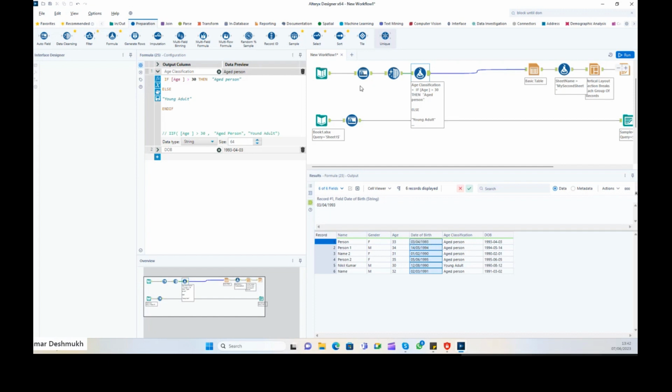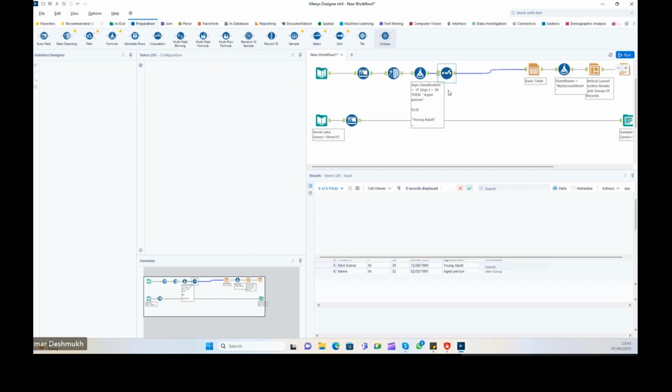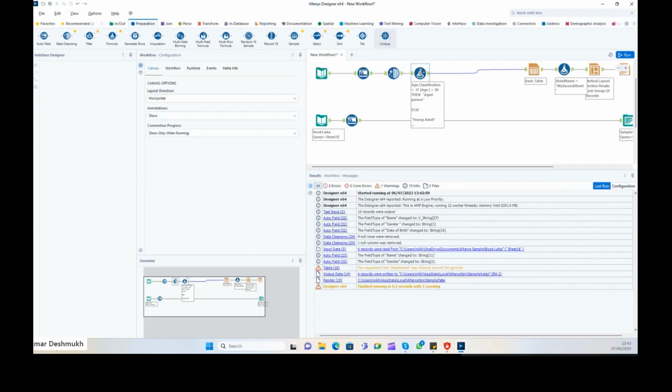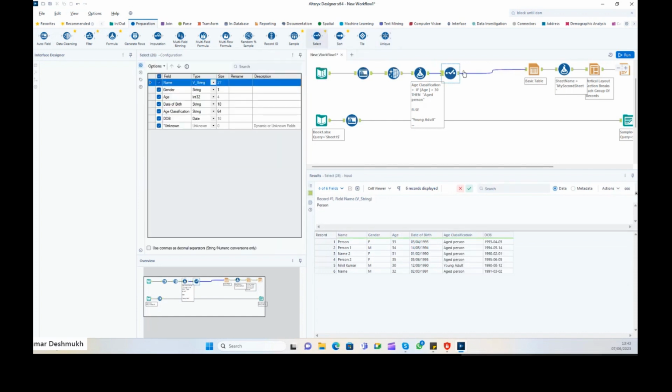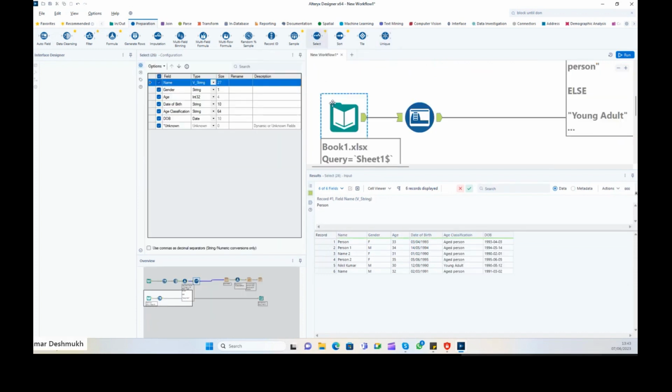What we can do is use the select tool. The select tool lets you select or deselect, reorder and rename fields, change the field types or size, and assign a description. These things we can do using the select tool. We can just drop a select tool on the connection, or click on this and double click on this. You'll get a tool here.